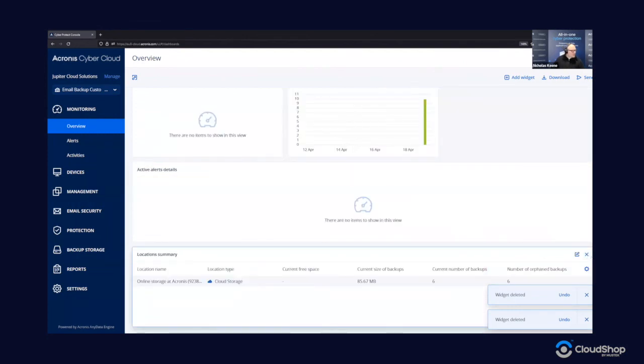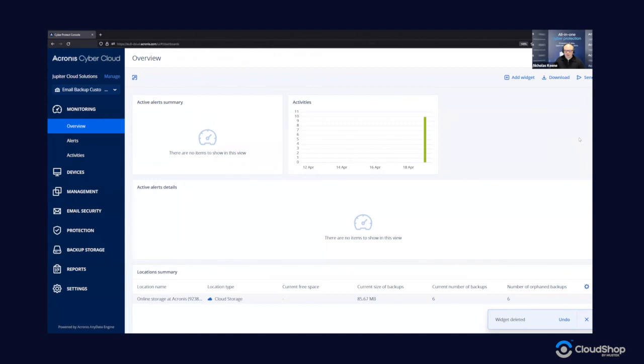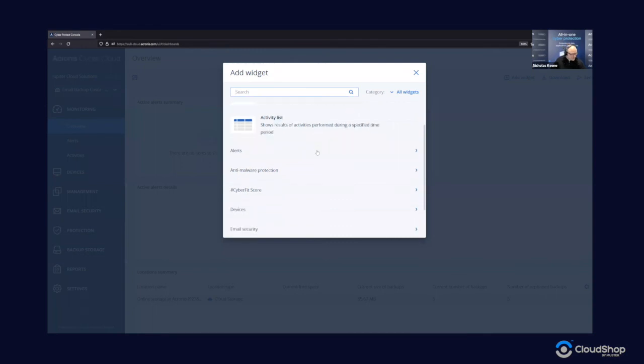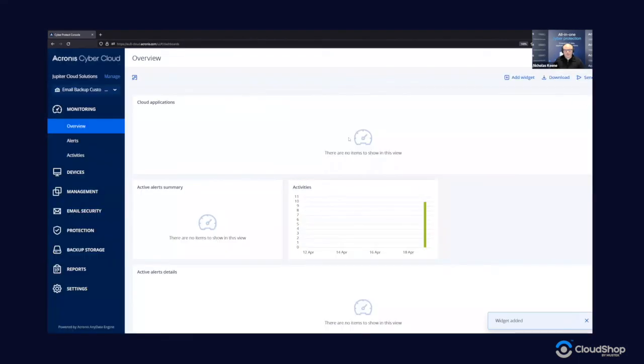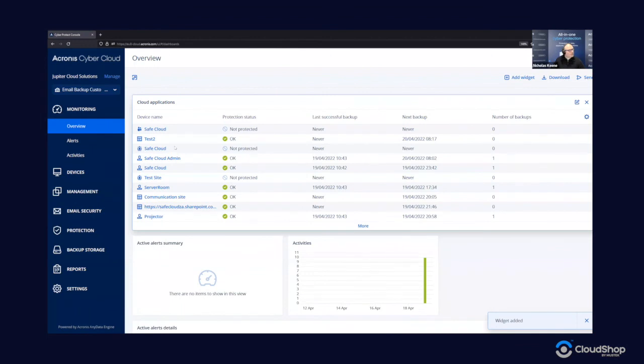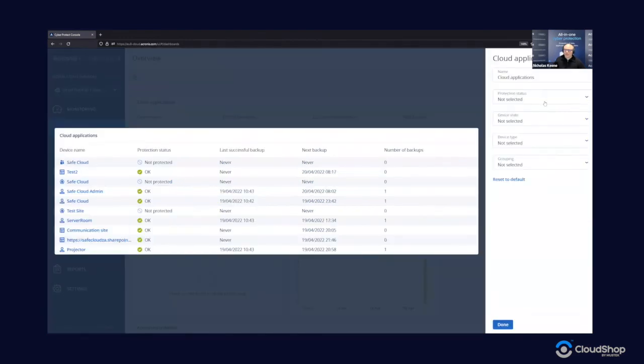But a lot of these widgets are applicable to our physical or virtual devices that we're actually protecting with the agents, so your servers or workstations. Now we can add more widgets here as well. Right. Things like our devices, cloud applications backups, right? We can see here, it starts populating, shows us how protected they are, right? We can edit these in a little bit more detail.